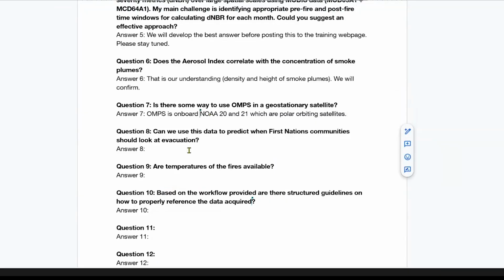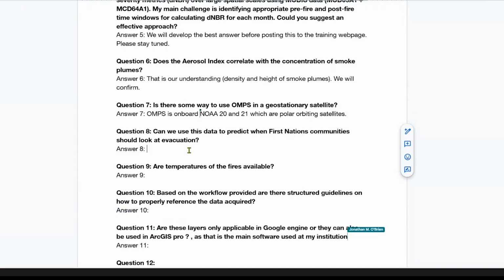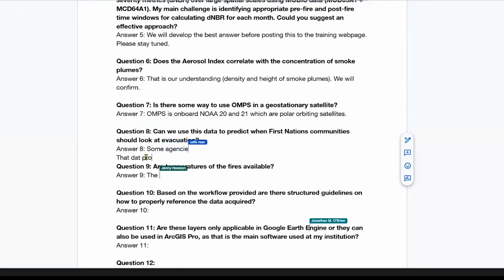Question 8: can we use this data to predict when First Nation communities should look at evacuation? So it just looks like emergency response. Sure, we would caution against that. The data are provided as is, and we take no responsibility for it being used in evacuation circumstances. We would rather advise that you use local knowledge on the ground.